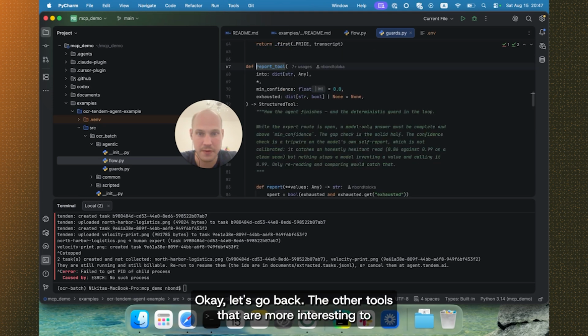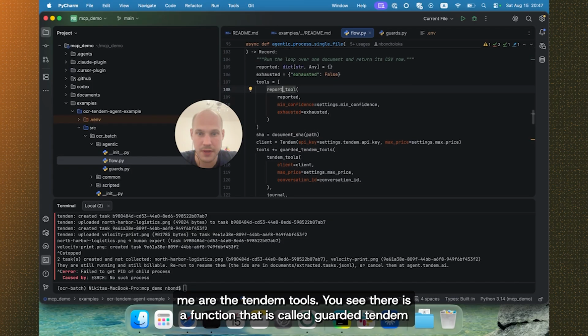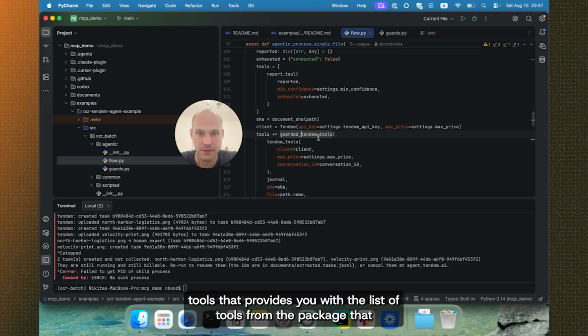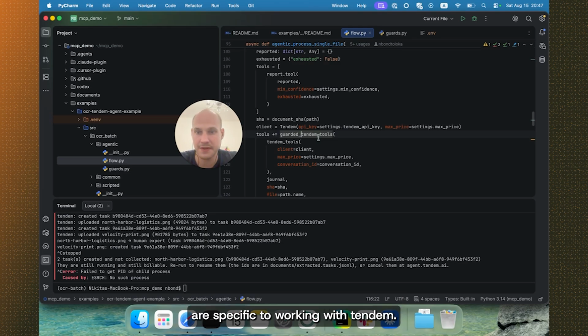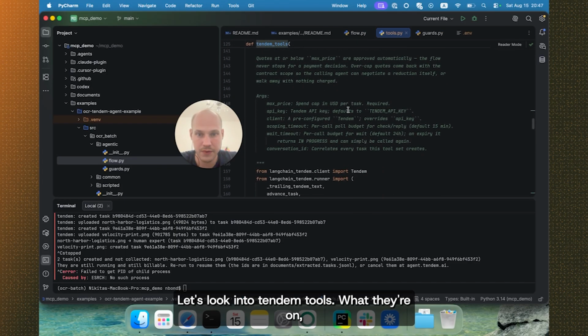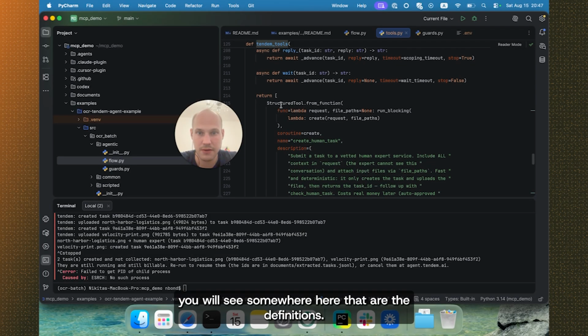Okay, let's go back. The other tools that are more interesting to me are the Tendem tools. You see there is a function called guarded Tendem tools that provides you with the list of tools from the package that are specific to working with Tendem. Let's look into Tendem tools, what there are. You will see somewhere here there are the definitions.